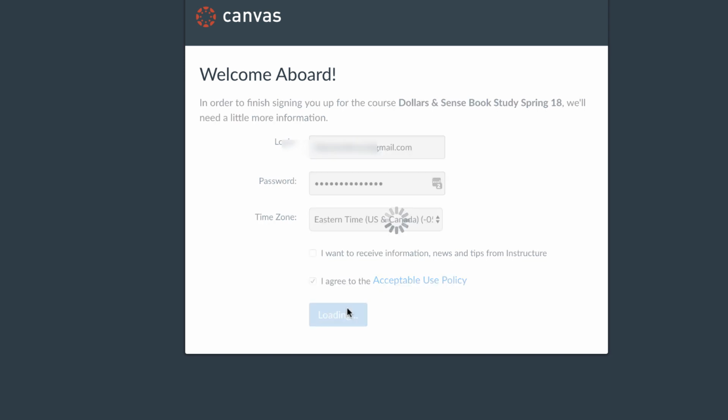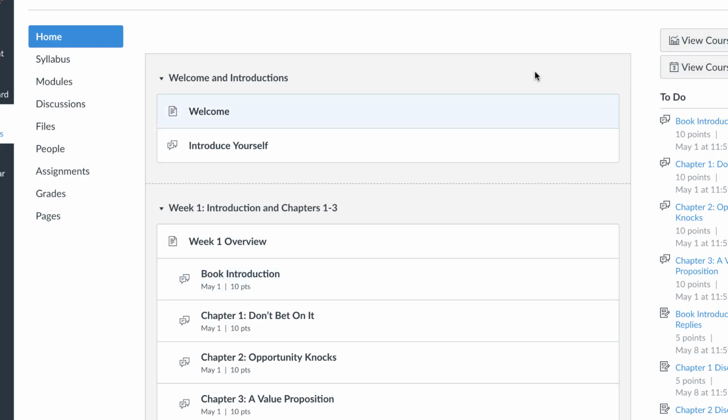Once you do that, you will see what the course looks like once you get logged in. So over here on the far left side, you can see we have a main menu with an account, a dashboard, our courses, calendar, inbox, and a help area. And then on the main screen, it defaults here at the home screen to our modules.